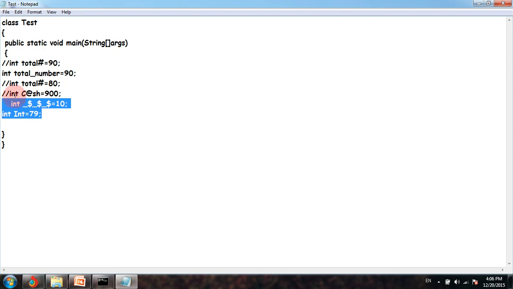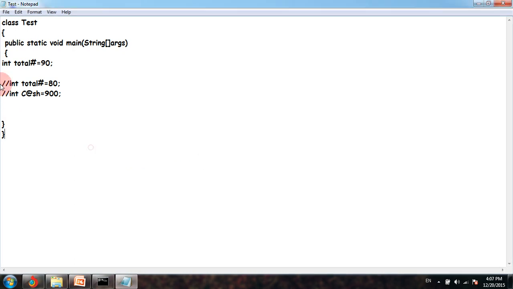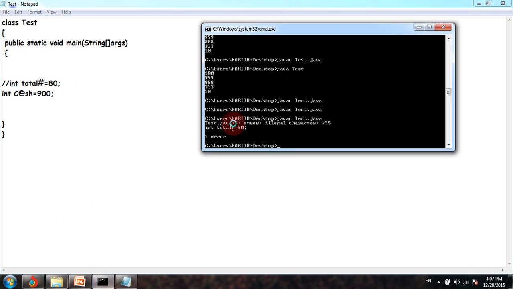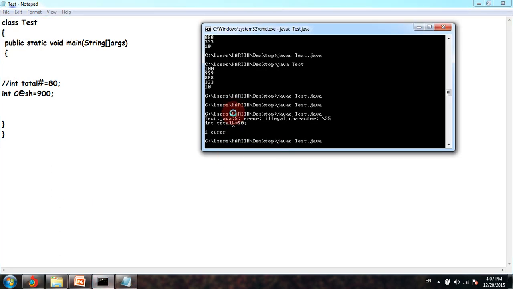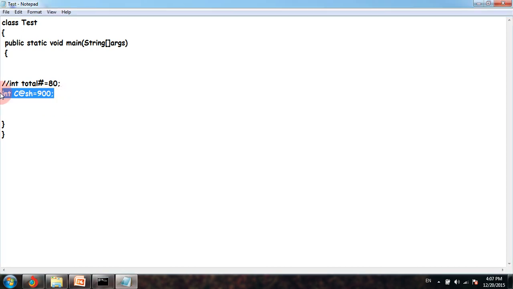So let me delete this one and this also, and then I will uncomment this line and check whether this pound symbol is allowed by the compiler or not, and we can see that there is an error. So let me remove this as well. So this is not allowed. After that, the at symbol, we are going to see if this is allowed or not. Save the file all the time when you change the program and recompile it each time you change it. The at symbol is also not allowed. So this is all about identifiers.